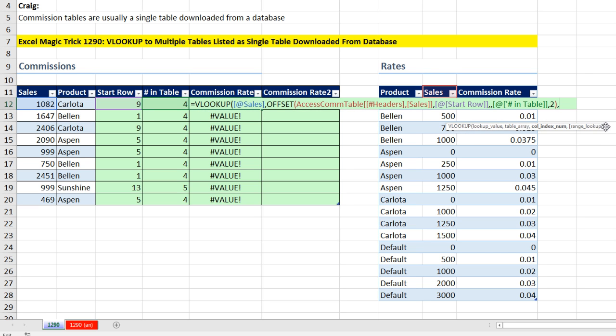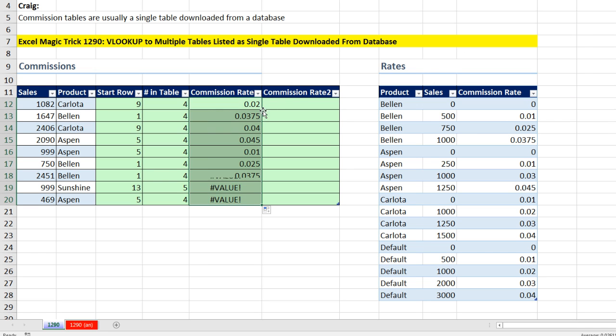So for column index 2, and we don't need to put this last argument in because the default is approximate match, so I close parentheses, and that will work. Control, Enter, double click, and send it down. And there it is looking up the right rate from the right table for each one of the products, including any product that doesn't have a table and has to use the default.